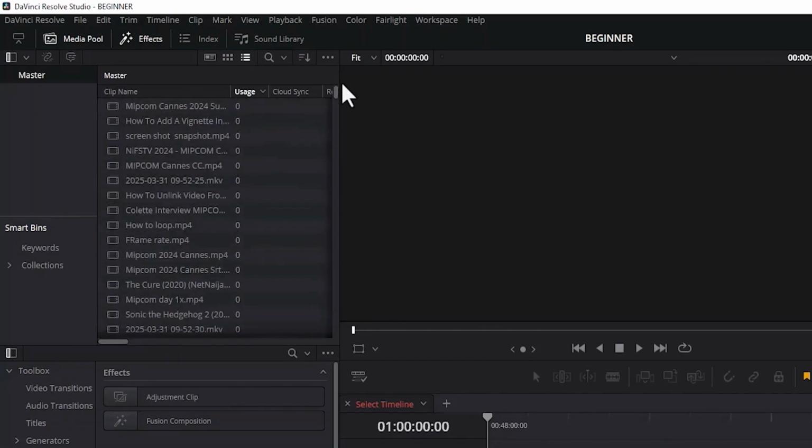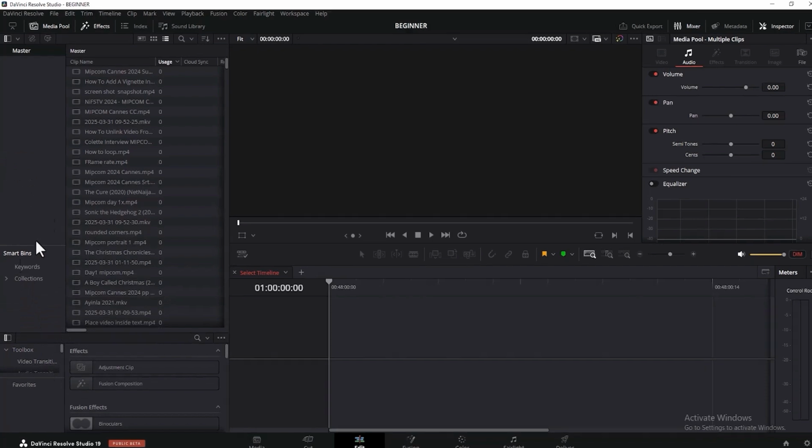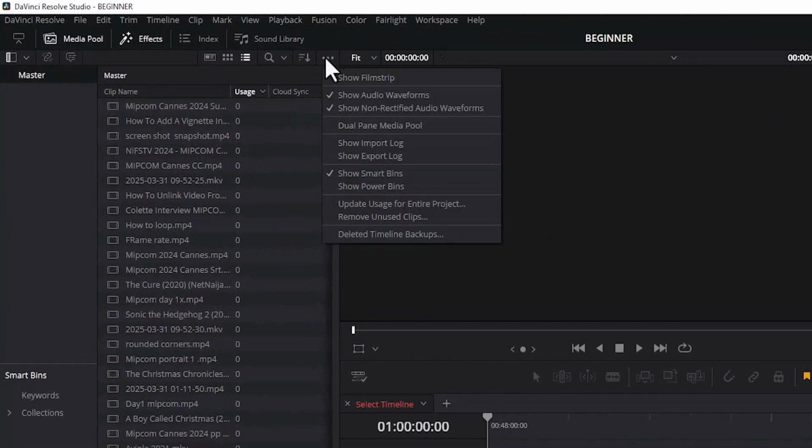But there's a way that you can organize your clips even when you've already imported them into DaVinci Resolve. The way to do that is to use smart bins. Now, these are smart bins over here. To use them, the first thing you want to ensure is that you can actually see the smart bins. If you can't see the smart bins, come over to these three dots over here and select it and scroll down here and make sure that Show Smart Bins is checked on.